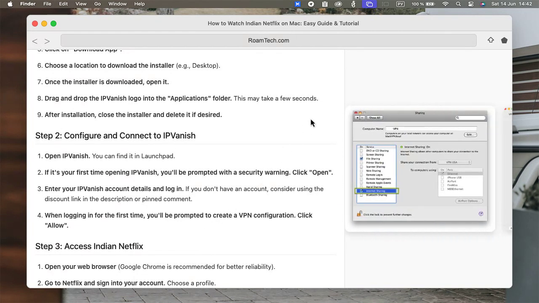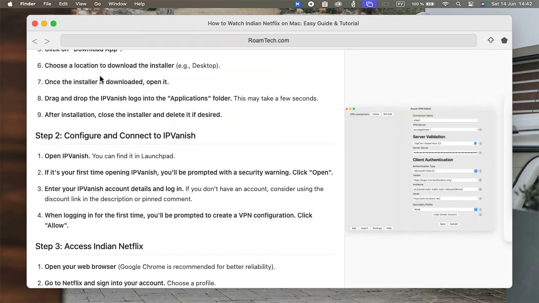Once you're on the IPVanish site, hover over Apps in the top navigation and click Mac. On the Mac download page, hit that Download App button. Choose where you want to save the installer. I'm putting mine on the desktop for easy access.